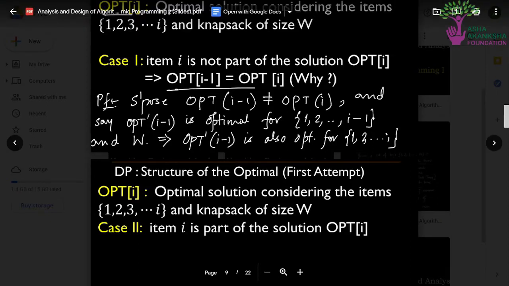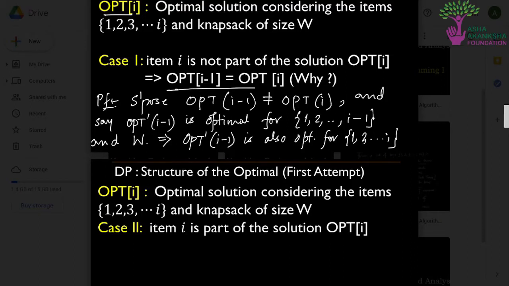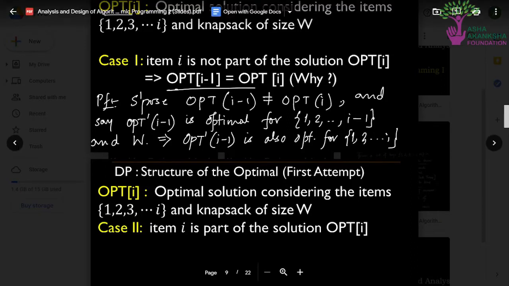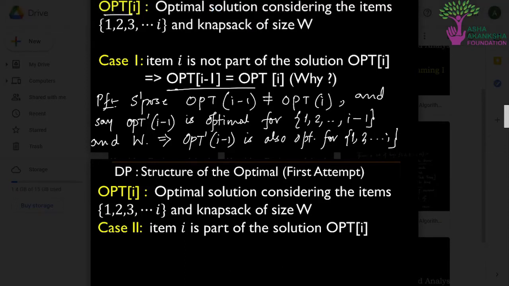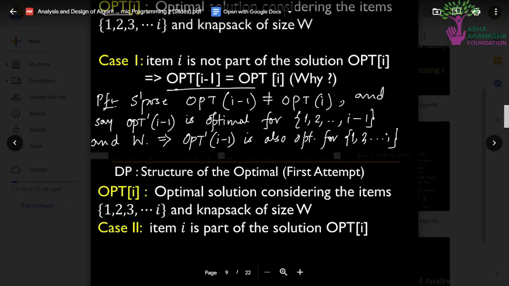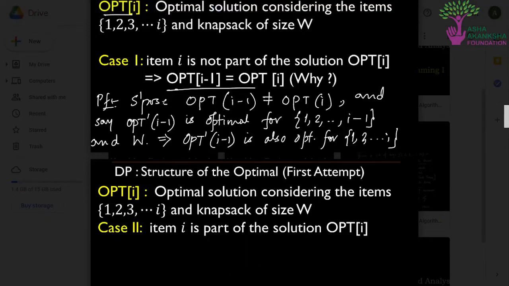Suppose opt dash (i minus 1) is the optimal solution for items 1 to i minus 1 and for knapsack weight W. Because when we are not selecting the ith item, the weight of the knapsack is also not reducing, and hence for the first 1 to i minus 1 items and knapsack weight W, consider that opt dash (i minus 1) is the optimal solution. Now opt dash (i minus 1) should also be the optimal solution for 1 to i, or 1, 2, 3 up to the ith element.